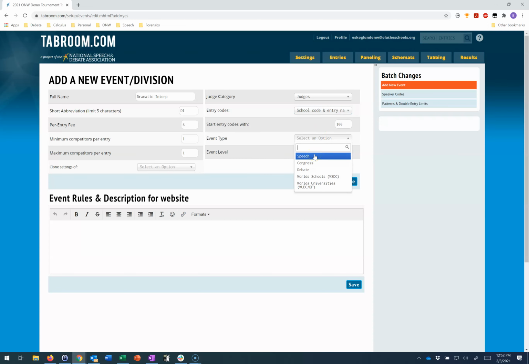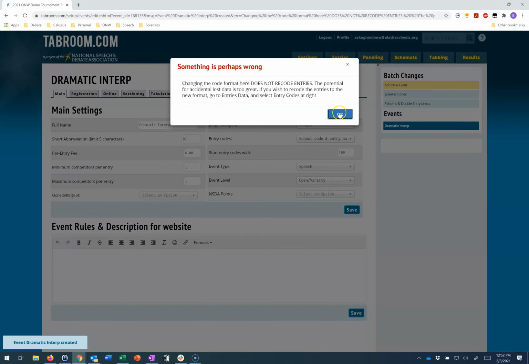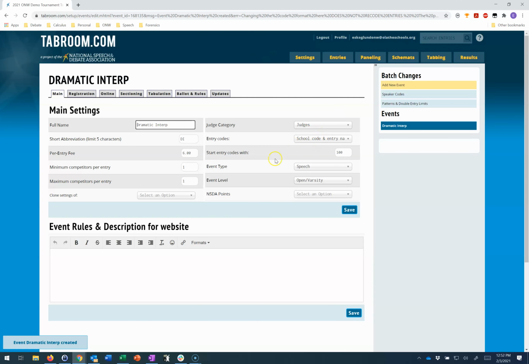This event is a speech event. Everything that isn't Congress or debate is a speech event for us. And this is an open tournament. Now, if I hit save, there's a pop-up that comes up because I touched the codes button. Don't worry about that. Now, there's one last option that does come up once I've chosen speech, and that is to choose which NSDA points it is. But for the moment, this drop-down is not doing anything. That is curious. What it should do is give me the option to select dramatic interpretation. I'm a little confused as to why it's not doing that for our video here today, but hopefully that's just a little quirk that Tabroom will fix.